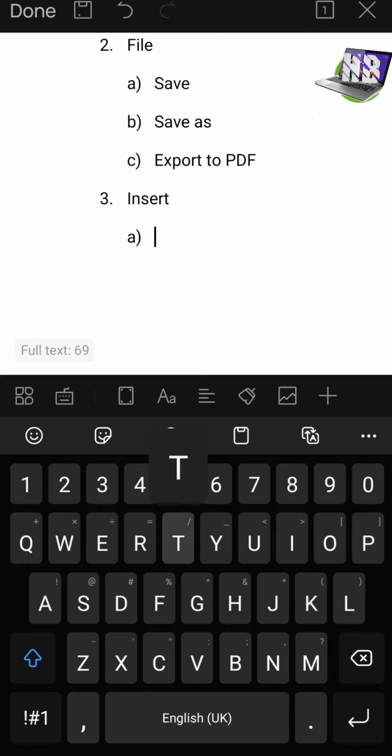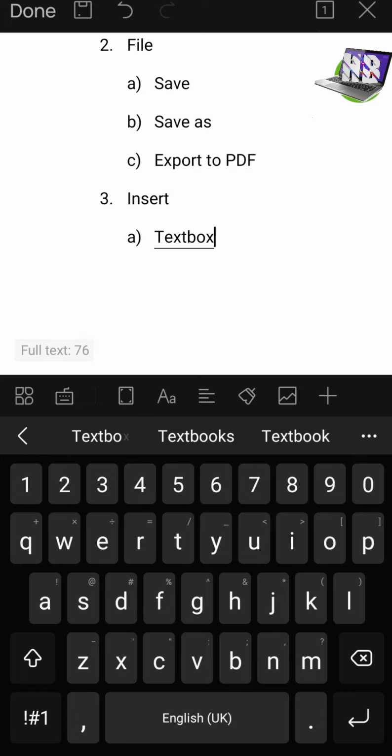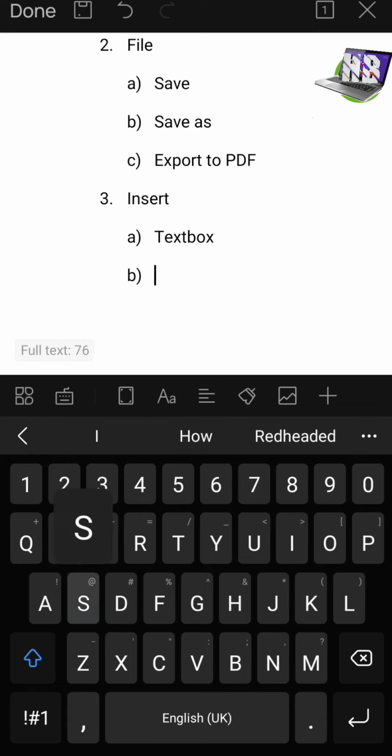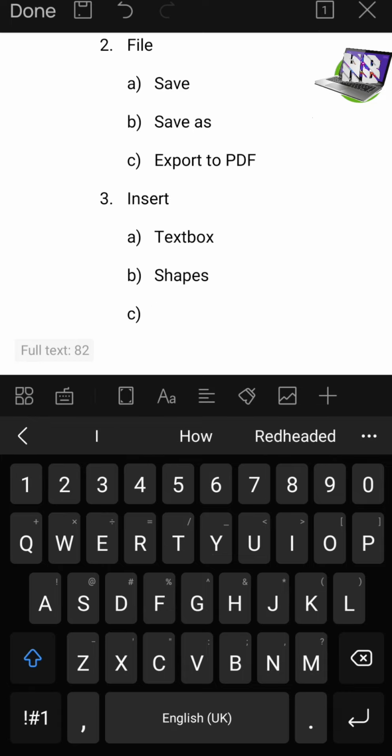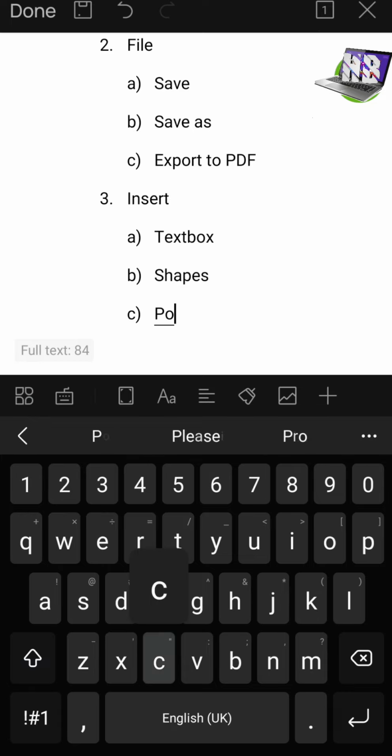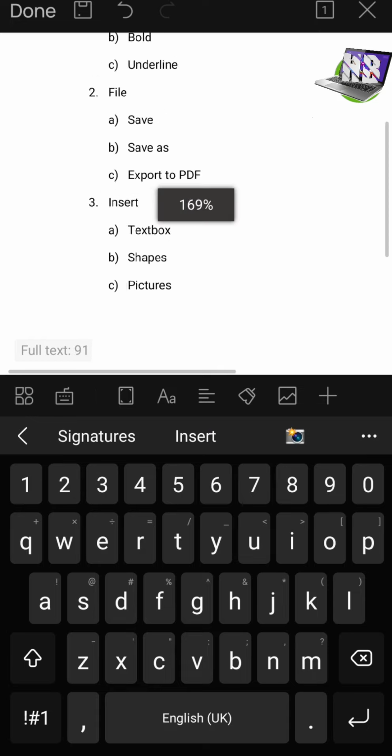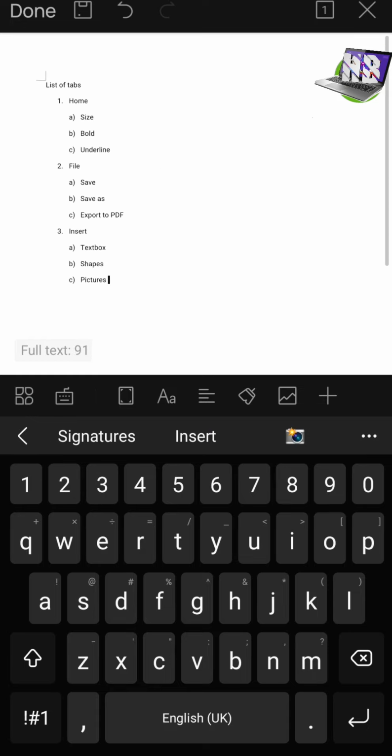Let's go with text box, shapes, and then pictures, for instance. Yes, pictures is also there. So yes, there you have it. This is how to create a numbered list with sub list as well.